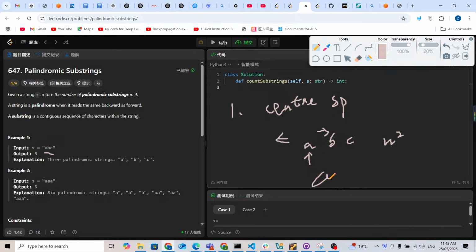Another case is that we're going to have the center of AA, and then this is B and B. We're going to spread from two indices at the same time, and check how many of them. So this AA, we're going to count it as 1, and then we spread. This is BB, we count it as 2. If this is C and this is D, we stop the counting.